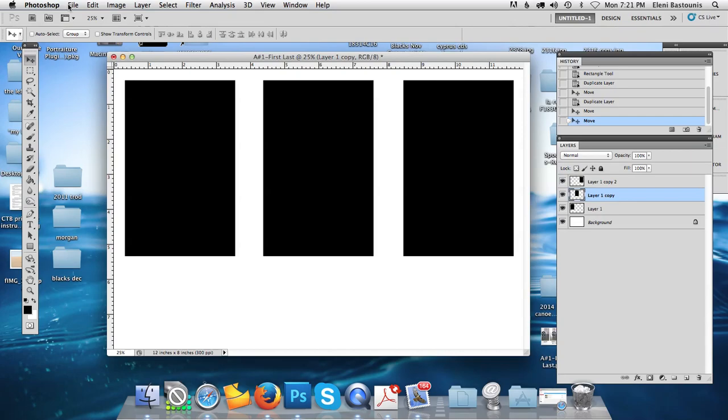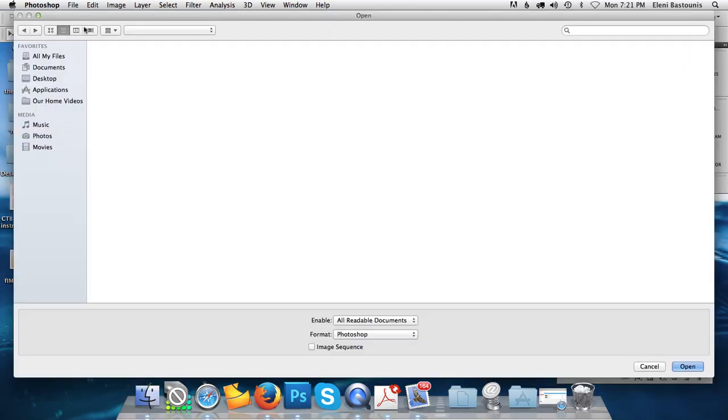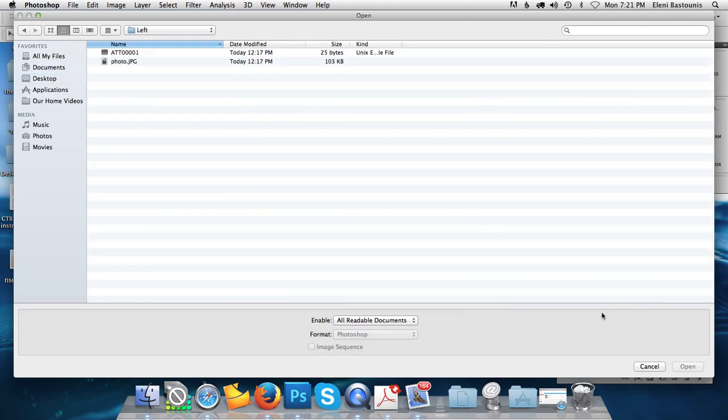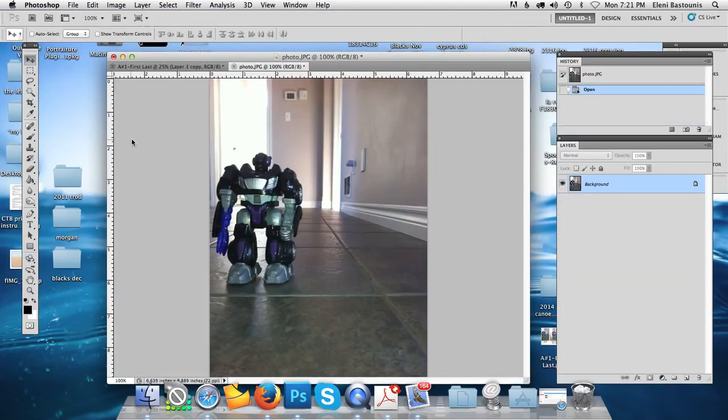So now I'm going to go and retrieve my photos that I took of the just plain old inanimate objects. I'm going to say File, Open, navigate to where yours are. Mine are on the desktop. And I know I called the left one left, so I'm going to open that up.